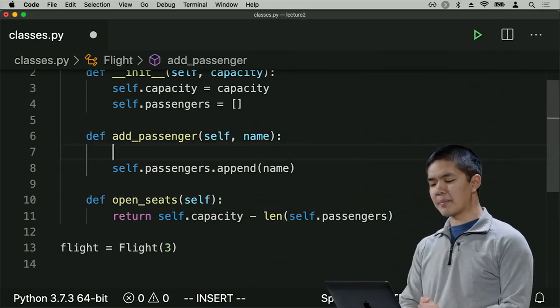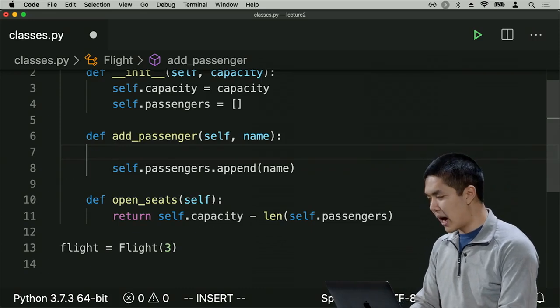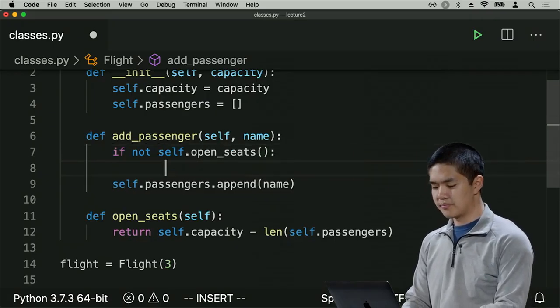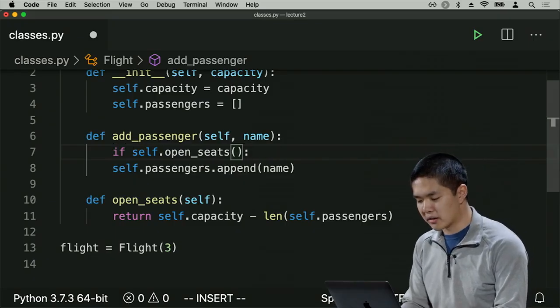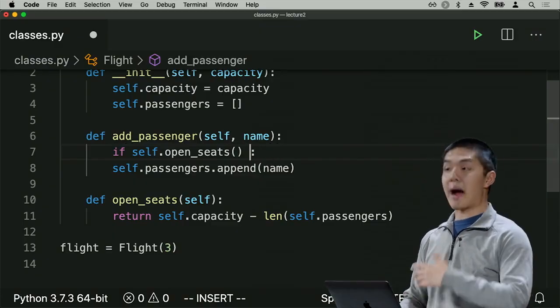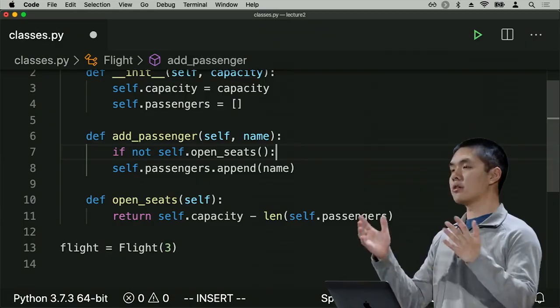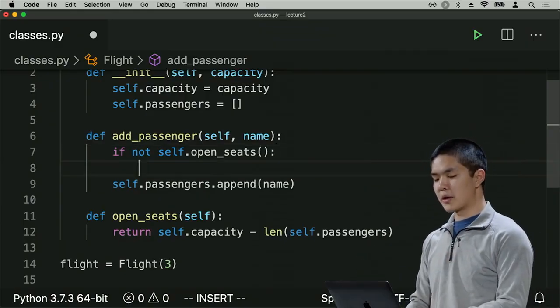And now, in this addPassenger function, I can add some additional logic. I can say, if not self.open_seats. So this is equivalent to me saying, if self.open_seats equals 0, meaning there are no open seats. A more Pythonic way, so to speak, of expressing this idea is just saying, if not self.open_seats. In other words, if there aren't any more open seats, then what should we do?